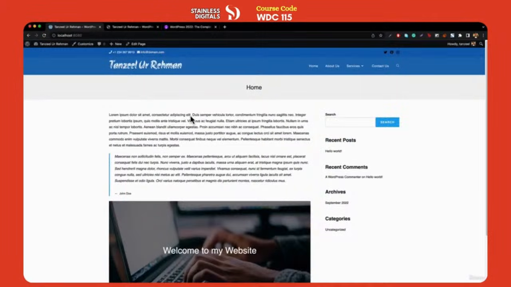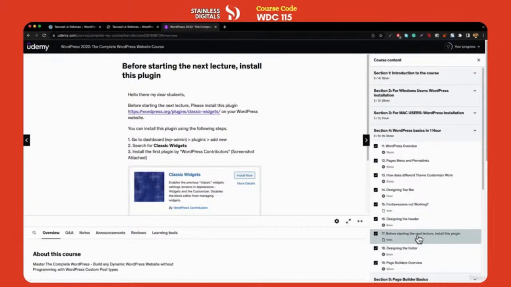Now, the very first thing that I want you to do is to first of all go to your lecture over here, and before designing the footer, you should see this: before starting the next lecture, install this plugin. So what you have to do is to install this plugin before designing the footer.